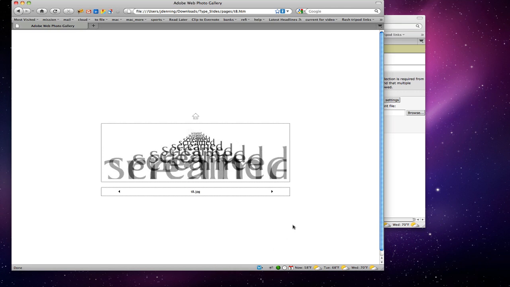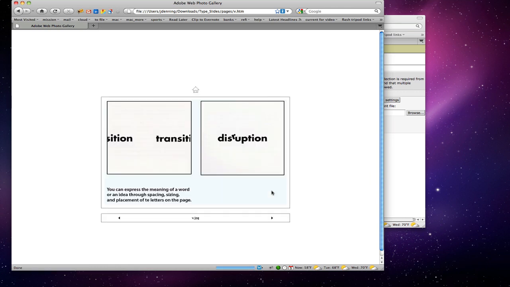Scream. This feels like scream. And this was done by typing scream and using the opacity tool, so making that word a little bit less in opacity so that you can see through to the next word behind it. Here's a clever one. So transition. So this looks like it's transitioning around to the other side. Or disruption. So the word disruption is disrupted by the R, which is rotated and sticking up a little bit.